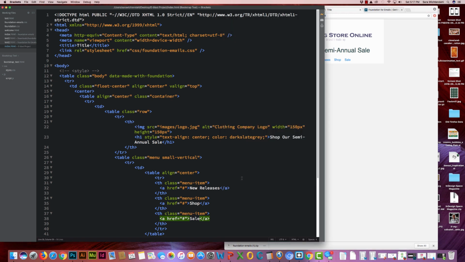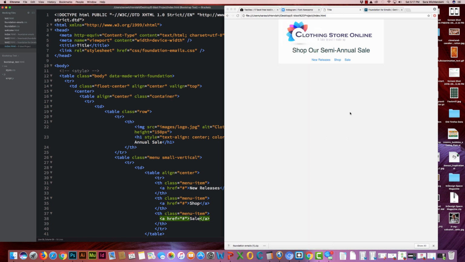So let's do just a little bit more styling to these. I wanted a little bit more space in between these links. I feel like with a shorter menu, they're kind of close together. So for my particular design, I wanted them a little more spaced out. So I'm going to add some padding to those.